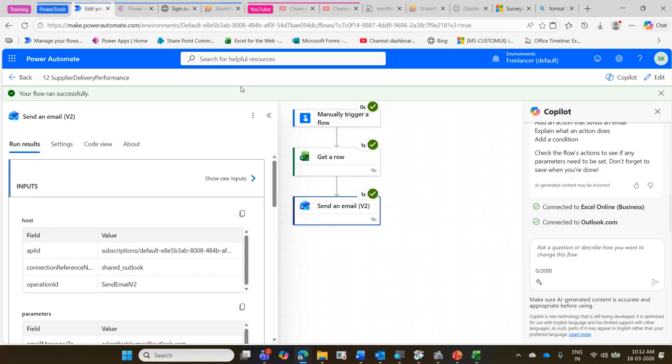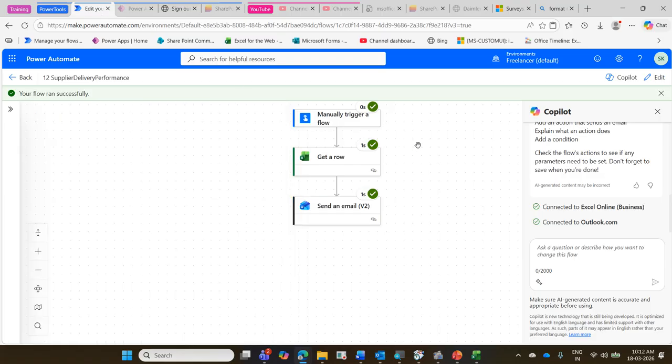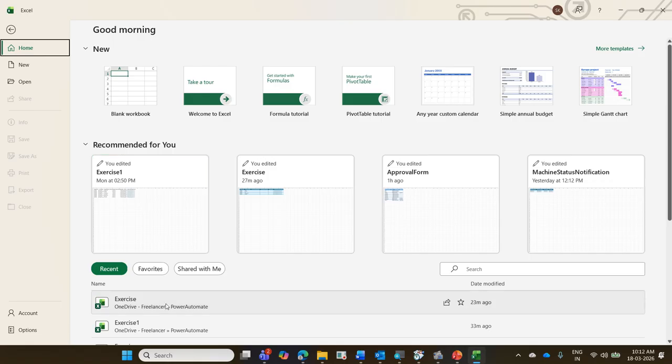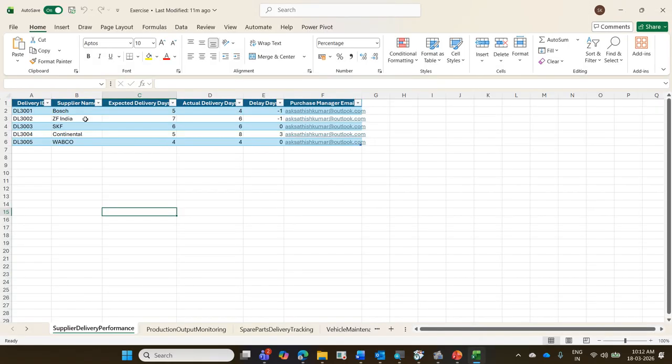Okay, now what we did this week is we got one data here. One data, we checked with one supplier name. Now, for example, I want to know wherever the delivery date is less than or equal to 0, I want to send a mail. Or where this is more than 0, the delivery is delayed. Wherever my delivery is delayed, I want to send a mail.